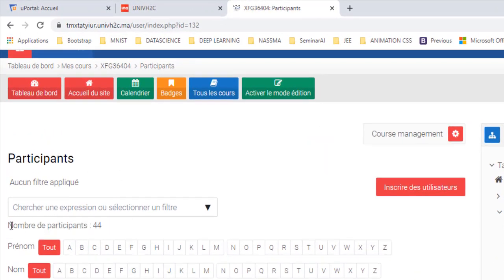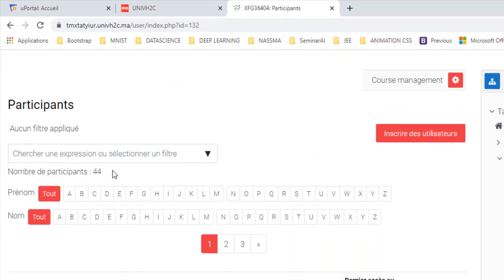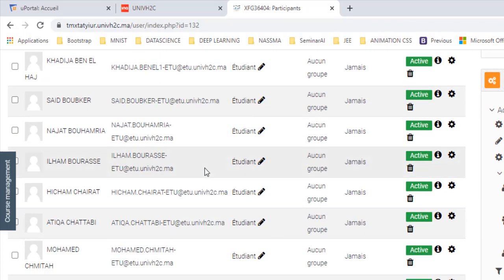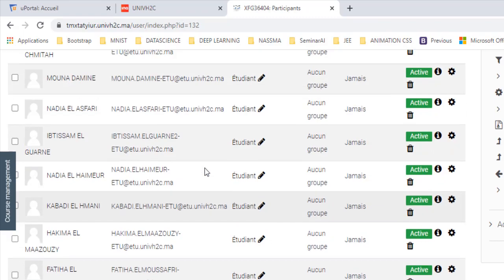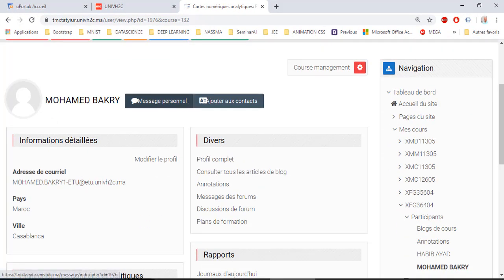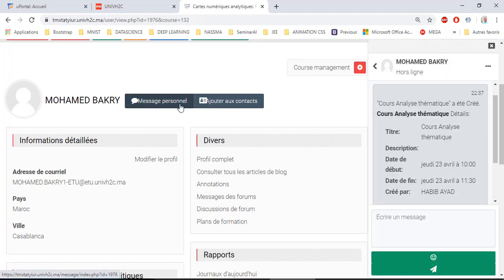Here I have the number of registered students, which amounts to 44. Their full names and email addresses. Having the students' IDs at my disposal allows me to communicate directly with any student. By logging into their accounts, students will receive their messages.